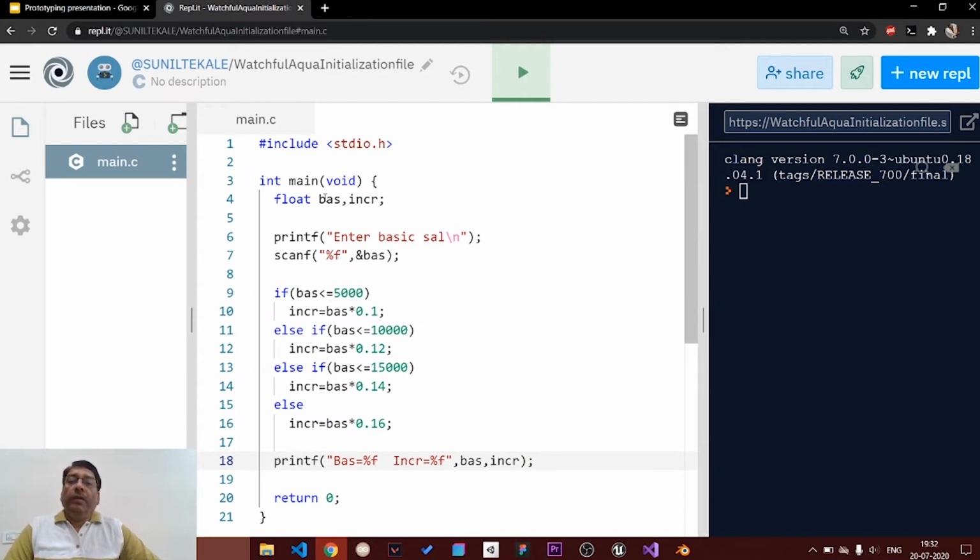So what have we done? Whatever values you are accepting and whatever values you are calculating, declare those variables first, because you are talking about rupees and paisa, so better you declare them as float. And accordingly, accept the value of basic, and based on the basic salary, you try to calculate the increment of the employee. Now execute this particular code.